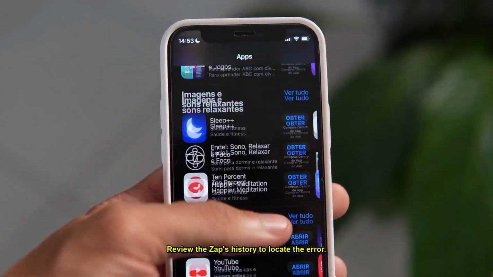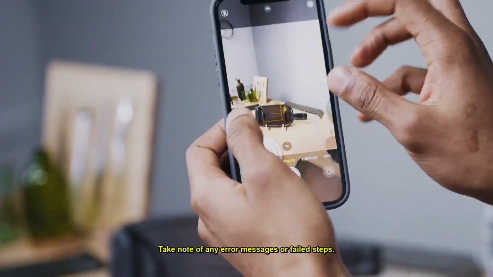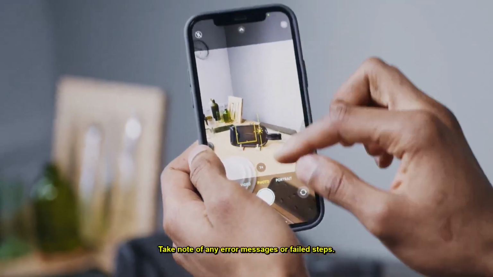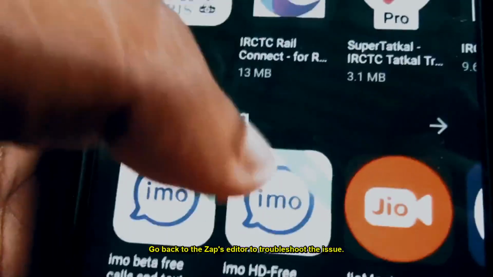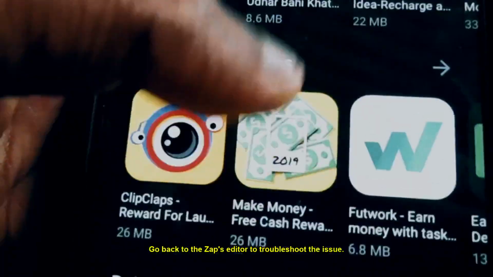Review the Zap's history to locate the error. Take note of any error messages or failed steps. Go back to the Zaps editor to troubleshoot the issue.